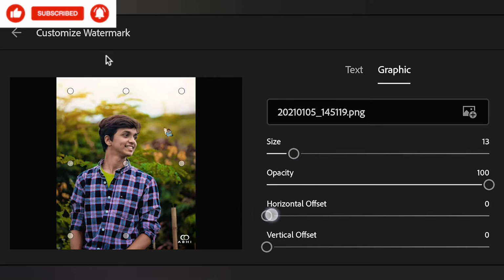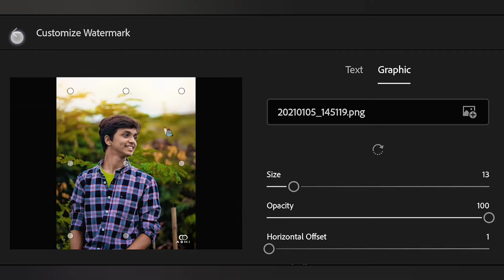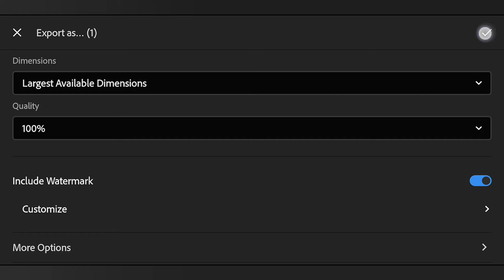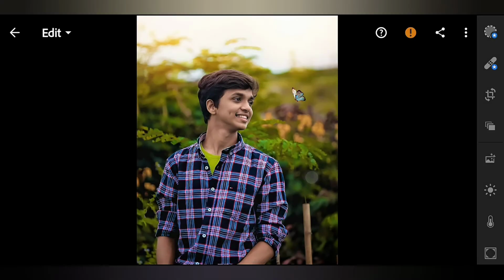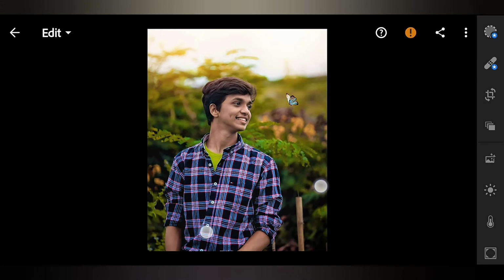After you finish, tap on the arrow beside customize watermark and save it. Then you will not see the watermark in Lightroom on the photo. After exporting, you can see the watermark on your photo in the photo gallery on your mobile.